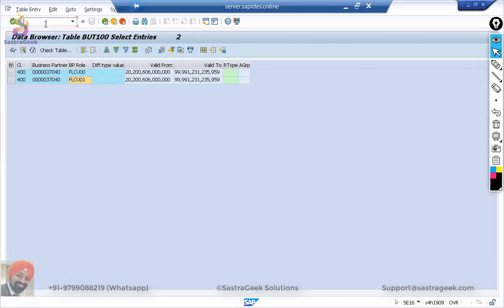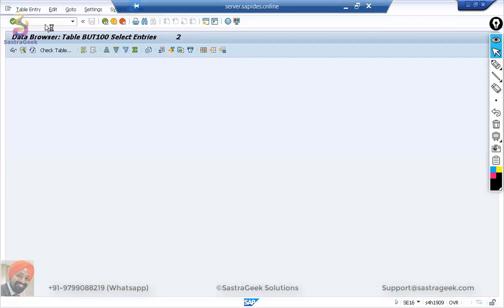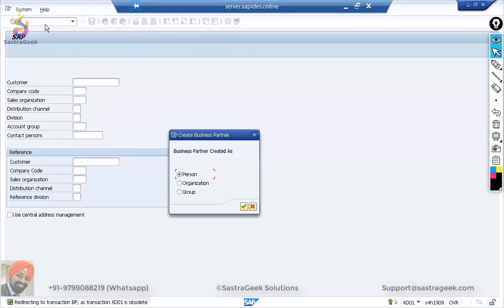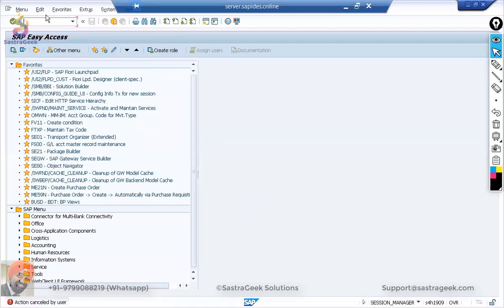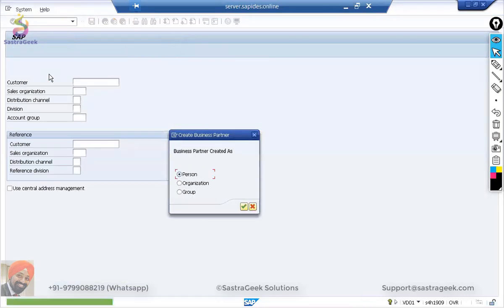If you go ahead and try to do a transaction like XD01, it will again take you to the BP transaction. It says that XD01 is obsoleted. You need to select this and it will take you to the BP transaction. If you do VD01, again it takes you to the BP transaction because the transaction has been obsoleted.